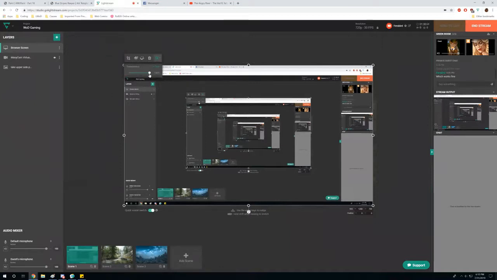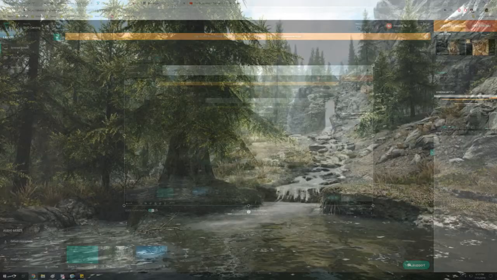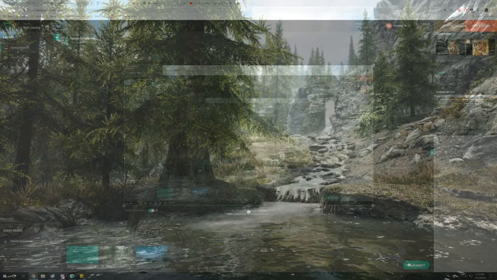Transparency. Ooh. Wonky. Just so y'all can have some brain melting with me.